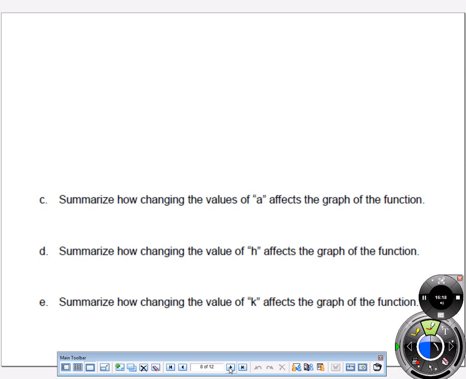Now, part C says summarize how the A value affects the graph. I would first make a little arrow to what you just wrote in part B. If A is positive, it goes up, and if A is negative, it goes down. That's part of it. What else did A control about your graph? Okay, good. So it controlled how wide or how narrow the V looked on the graph. Okay?